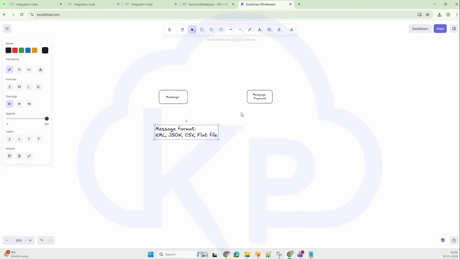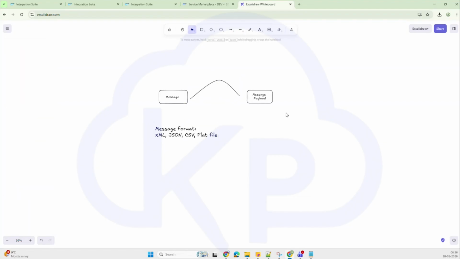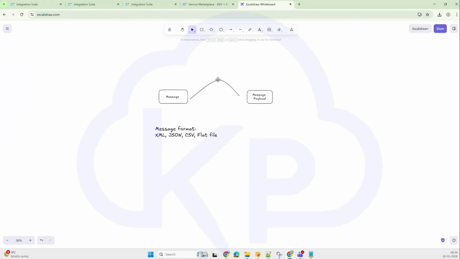Now this message needs to be transmitted, right? How is this message going to be transmitted from this to this? There has to be some mechanism. For that you should have some protocols.